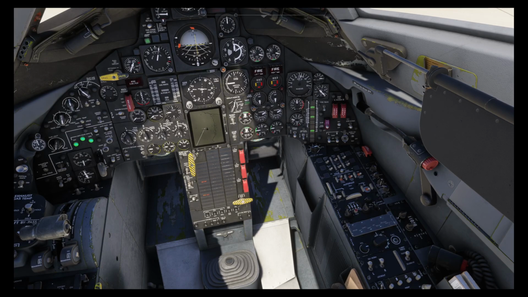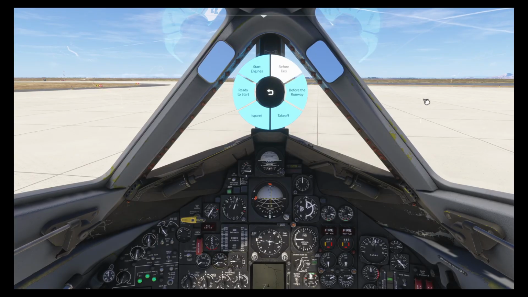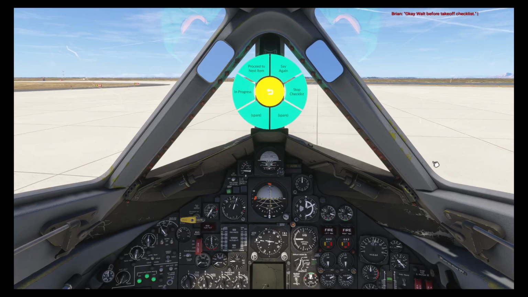Okay, here we are holding short of the runway at a staging area. We'll then go back to our RSO checklists and do the before takeoff checklist.